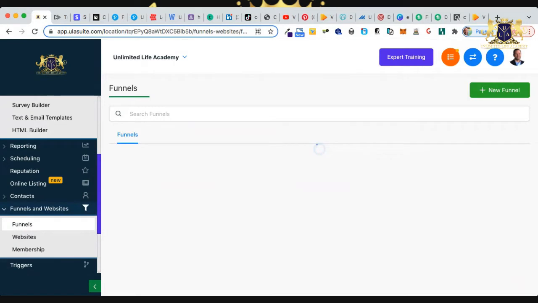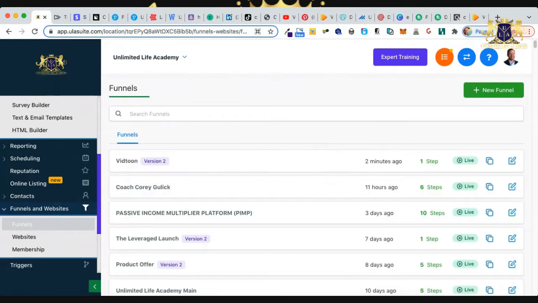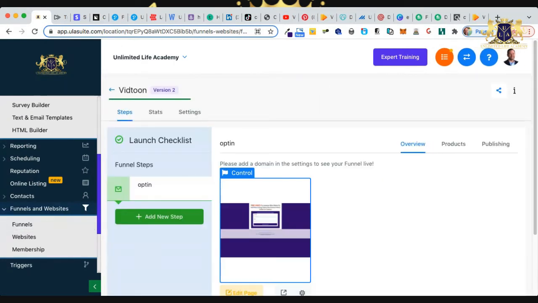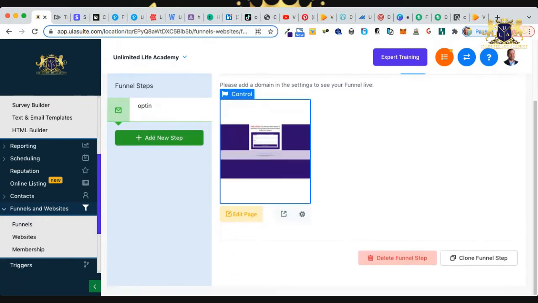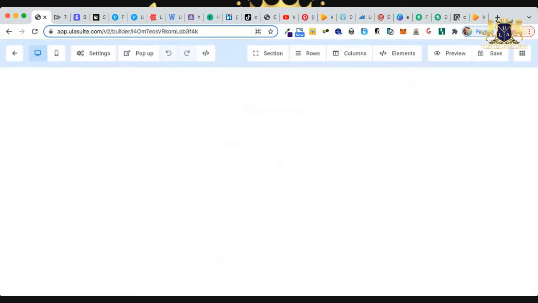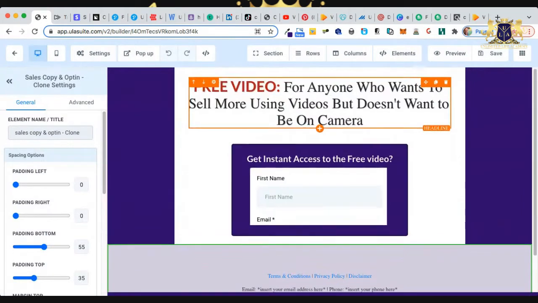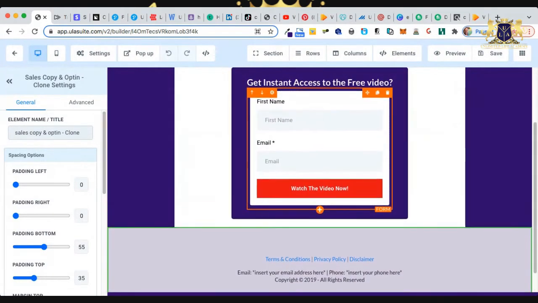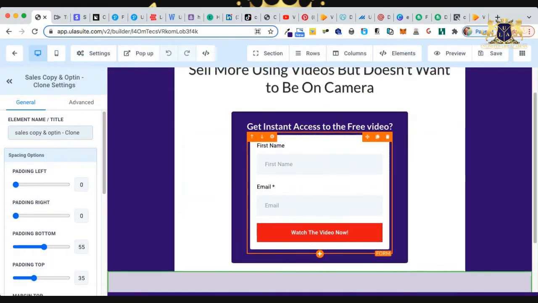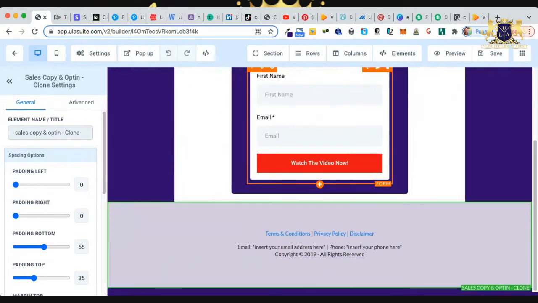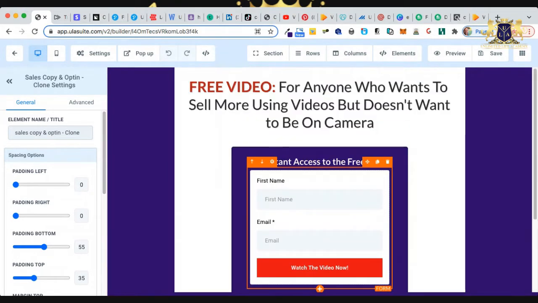Go back into the funnel. Make sure that it looks good. Yeah, there you go. Watch the video now. So that's all there is to it, right? So now we've got this hooked up. The affiliate link is attached to this button. So as soon as somebody fills out the form and they put it in here, it's going to send them there, right? So the next step that we need to do is take these names and emails and put them somewhere so that we can follow up with them, right?